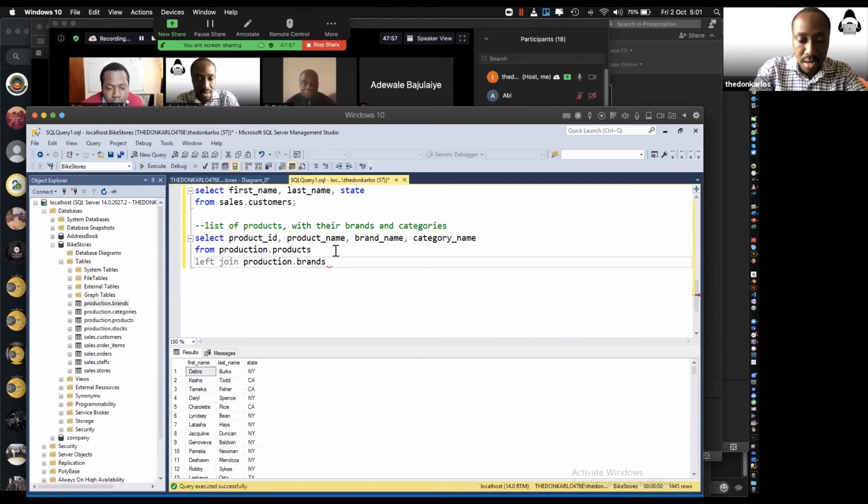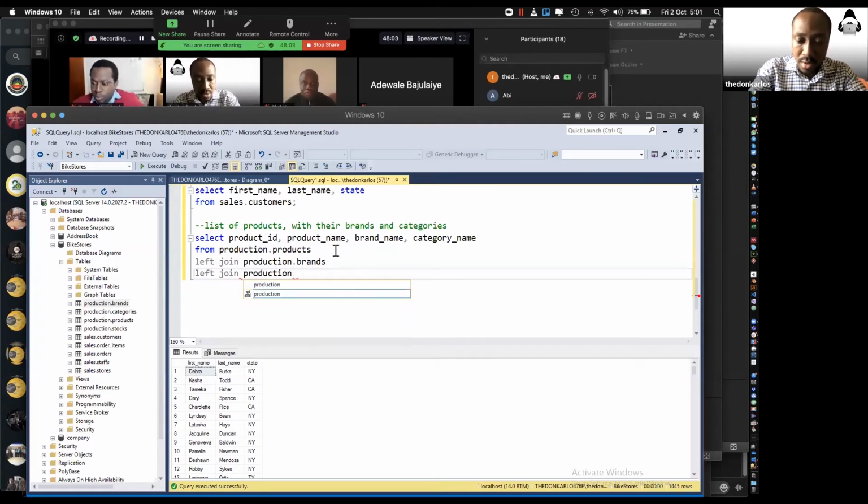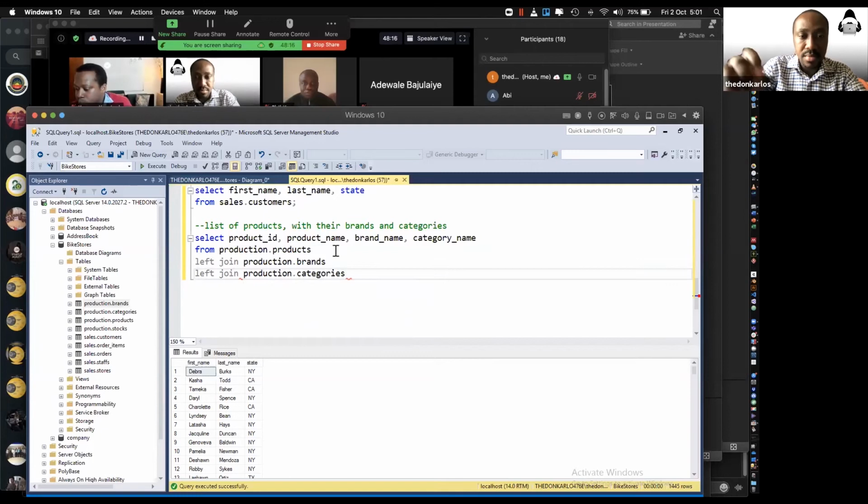then another left join production dot. I know this is very technical, so it's just a demonstration of how SQL works, how we code in SQL. Yeah. Categories.